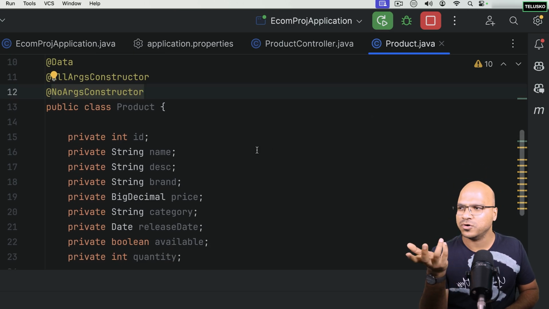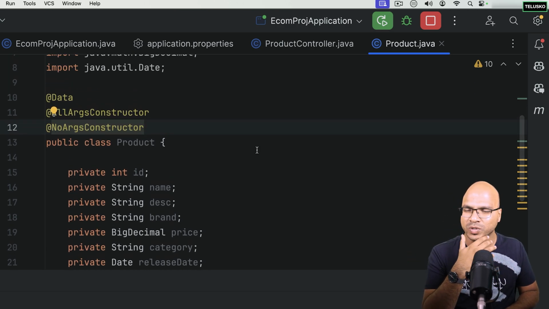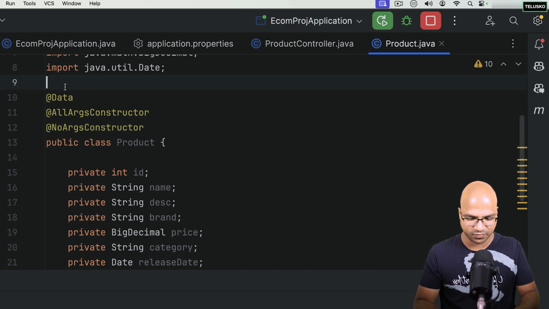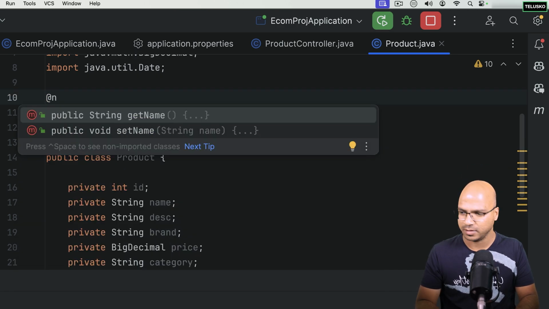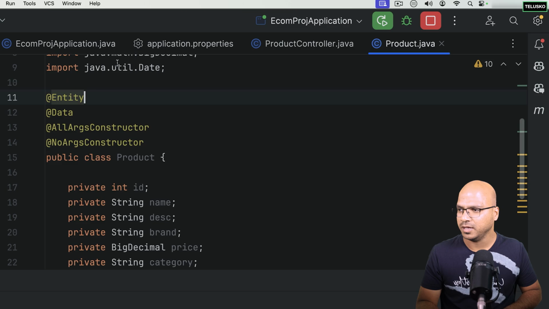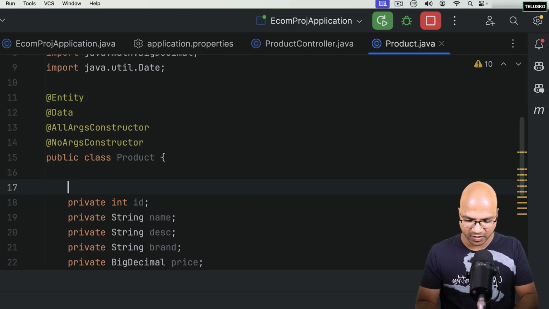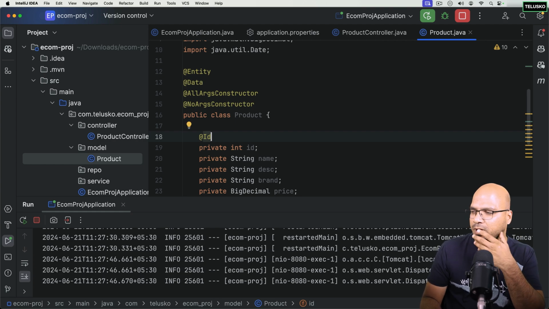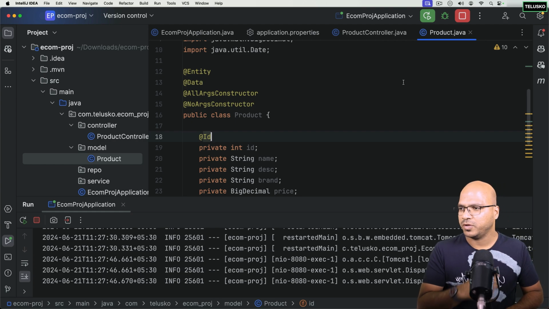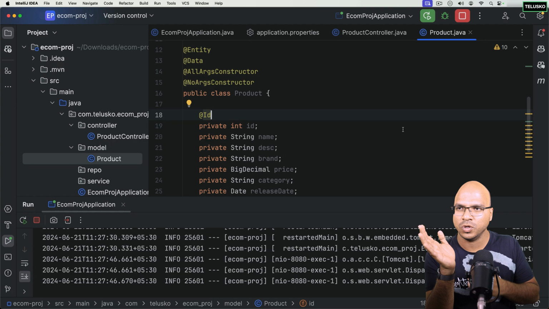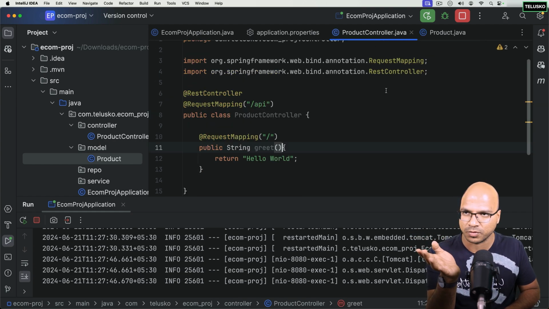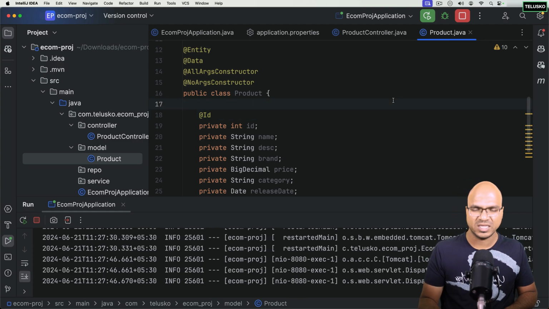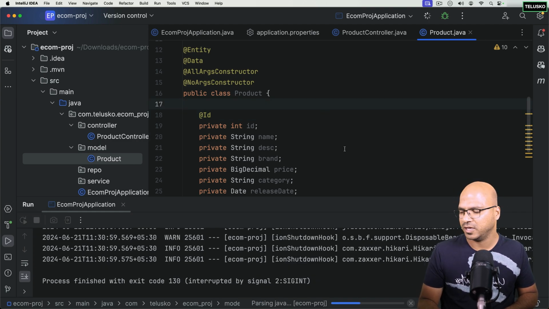Now, will this work? Of course not. If you want to get the table, one thing you have to do is create this as an entity, because JPA needs an entity. And on top of id, we have to say @Id, right? That's your primary key. Cool, looks good, right? But will this work? Of course, you cannot send requests from the client, because the controller is not ready. We don't have a products controller, but at least I want to see the table in the H2 database. So I'll just refresh this to see if something happens.